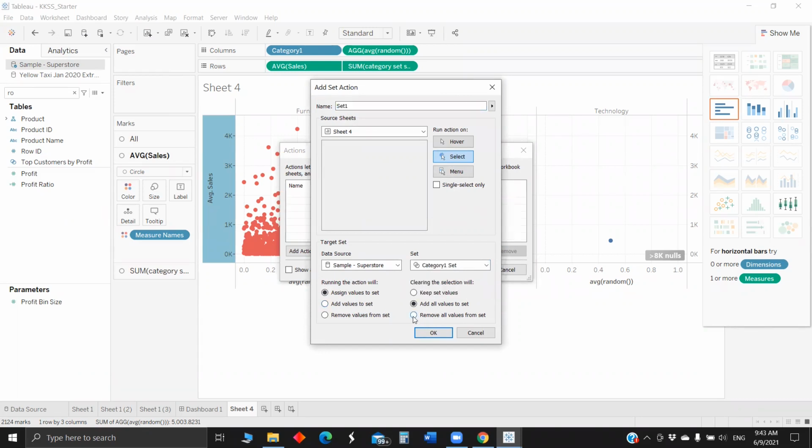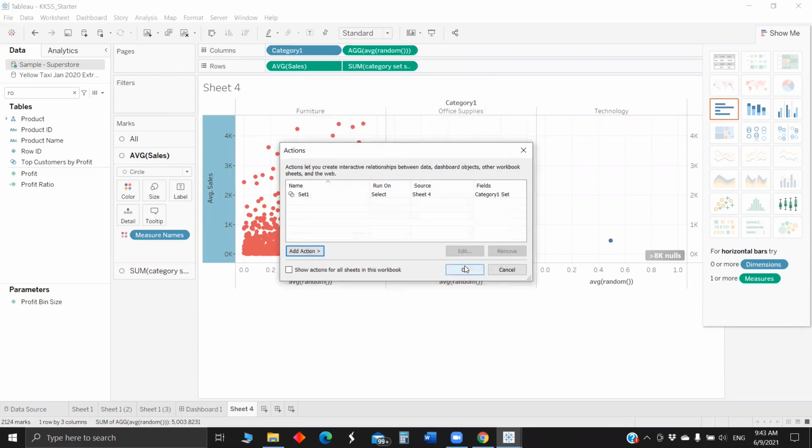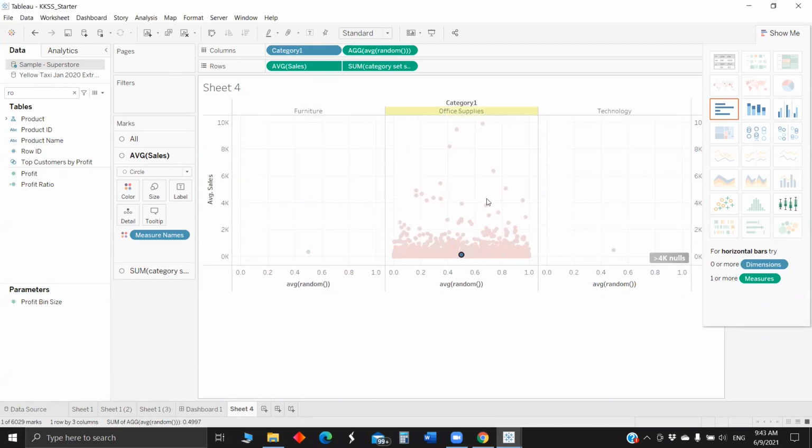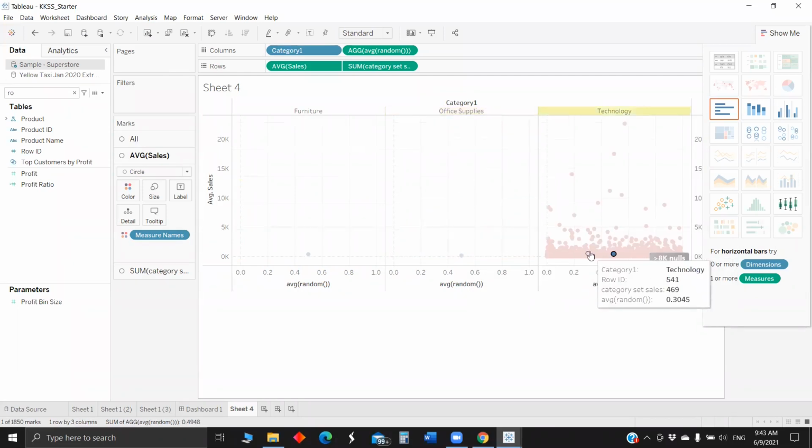Clearing the selection, remove all values from set. Now if we tap office supplies, we are able to see all the office supplies, and if we tap technology, we are able to view all the technology. But the issue here is once we tap, it's getting highlighted rather than the backside granular level data, which is not much useful to the user who uses it.